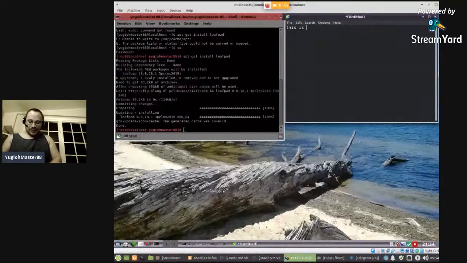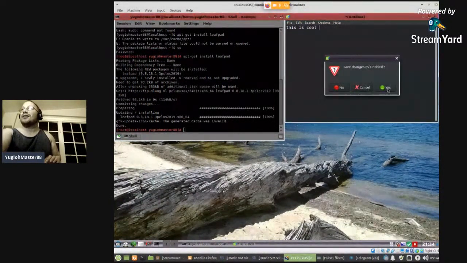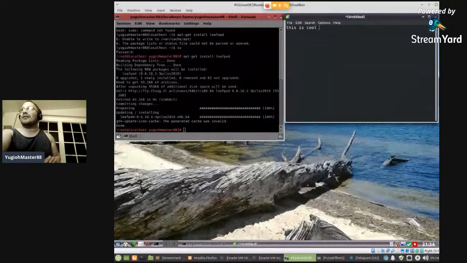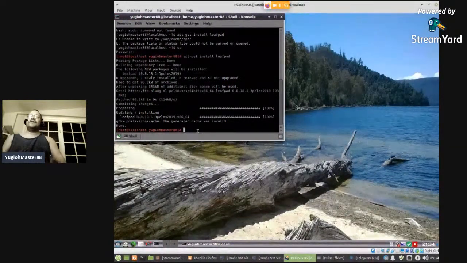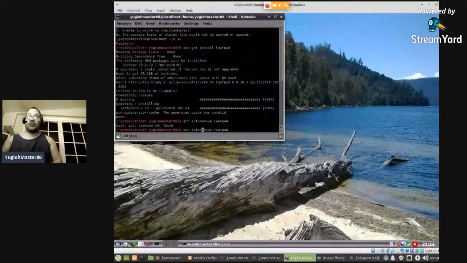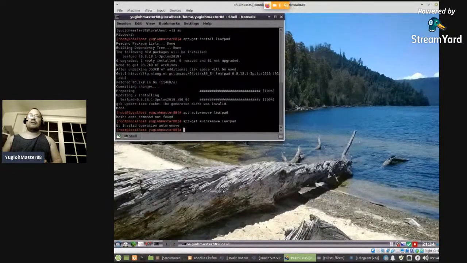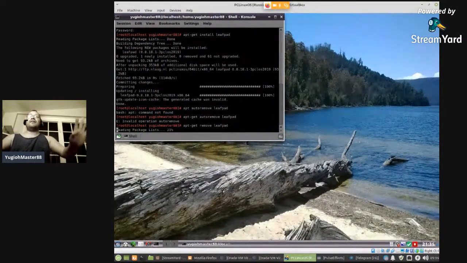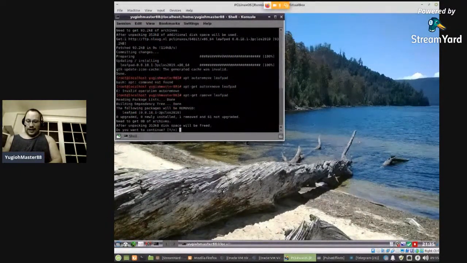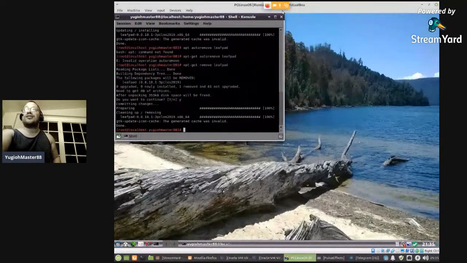This is cool. Okay. Yep. My spelling works. Okay. No, we don't need to save it. So now, if this is apt-get install, I can imagine apt auto-remove leafpad. Oh, it's apt-get auto-remove, because this thing uses an old system. Oh. Is it just... Oh, there it is! I figured it out. There we go. And that's how you uninstall leafpad. Okay, so that's the terminal, in a nutshell.